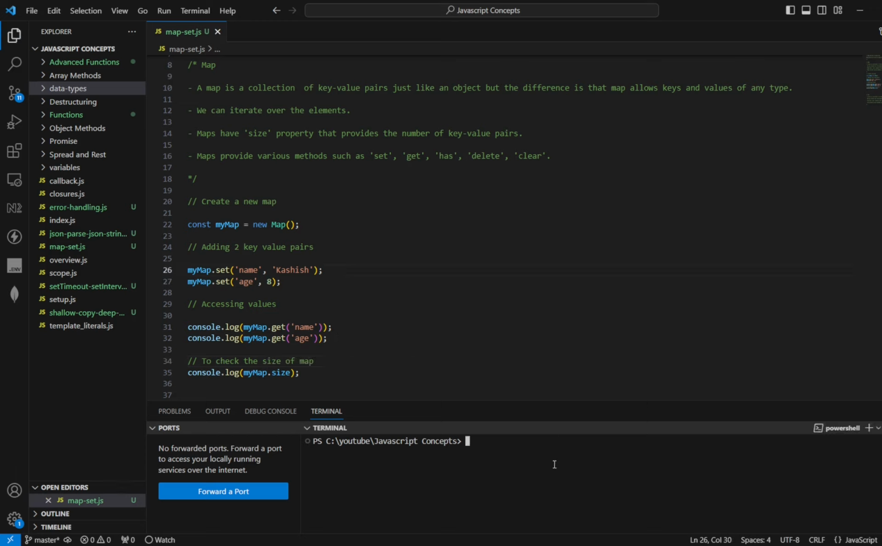Let's check it in the terminal. myMap.get name gives the output Kashish. Age gives us 8. And the size of the map is 2, because we have two key value pairs.